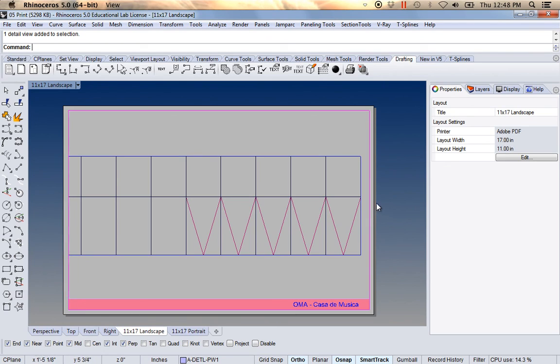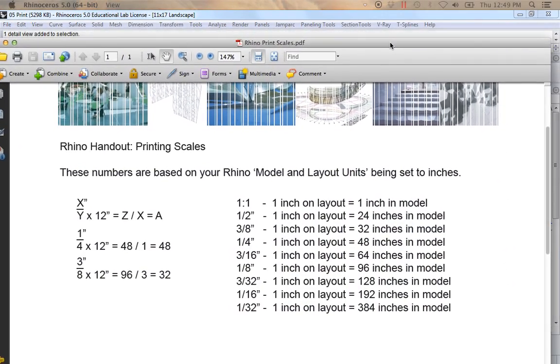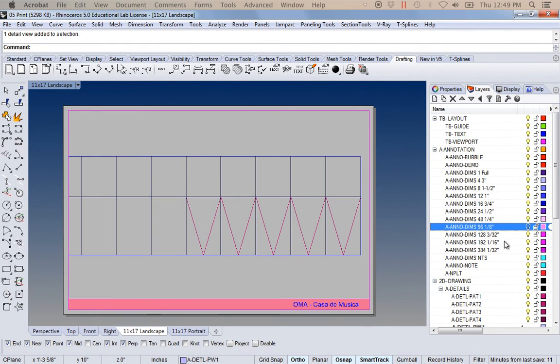Another little shortcut where these numbers are located, in case you're curious, I'm going to go back to layers. And under annotation, they're also located right in here. So for example, A annotation dimensions quarter-inch scale is 48. The one we're going to be using, I believe to have this fit on the page, we'll probably do a 16th. So 1/16 scale, 1 inch on the layout equals 192 inches in the model. Again, it's also right here. A annotation dimension, 1/16 inch scale equals 192. So that's what I'm going to use.